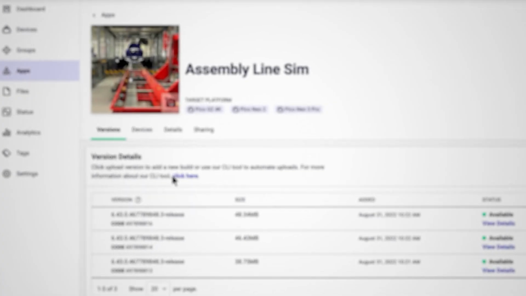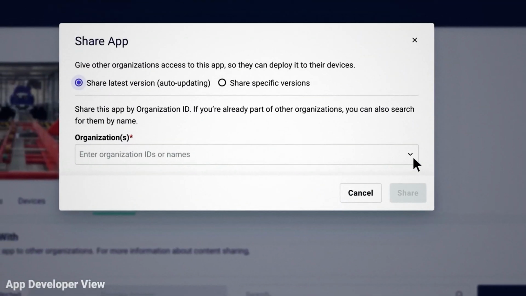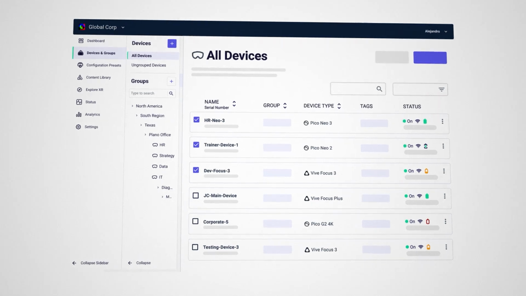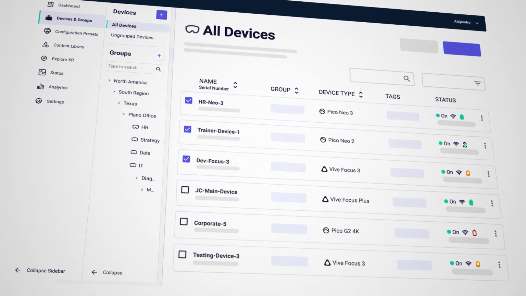We've also created a direct content sharing system between developers and organizations. Software vendors can share their VR applications directly through ArborXR, which eliminates all that manual downloading, uploading, and URL copying for each update. It's a seamless pipeline from your developer to your devices. Our admin dashboard is designed specifically for VR with a clear, purpose-built interface. There are no confusing features or irrelevant options cluttering your view.